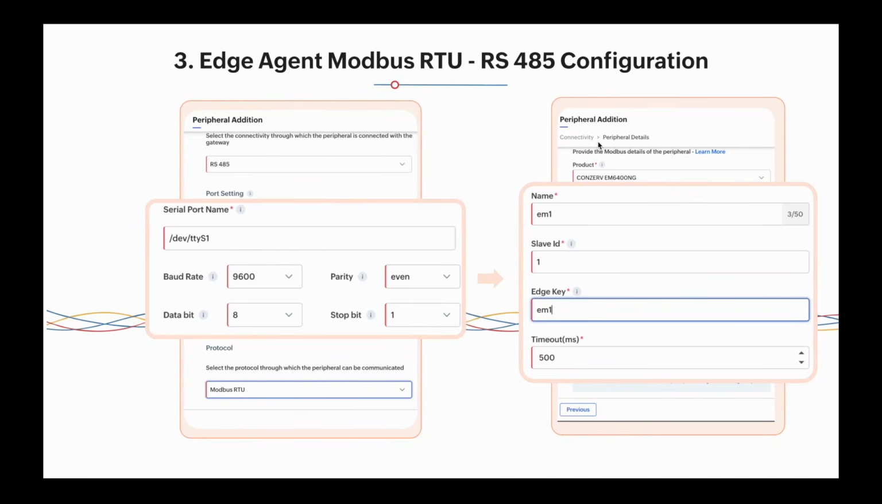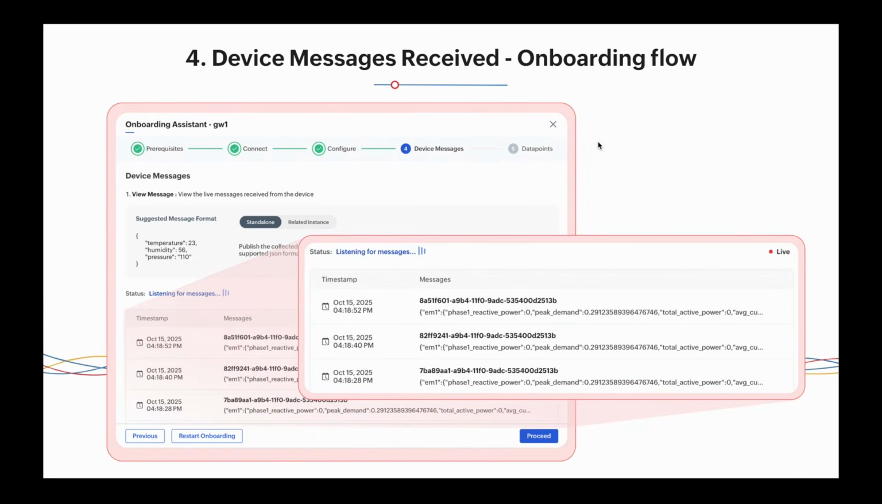Once this is done and saved for one energy meter, this gets added. Number 4 would be now, with this configuration, the edge would restart and start collecting the data from the energy meter, and that is when it will start streaming the data here to the platform. So that's when you start seeing these live messages in the fourth stage, where you would see all the JSON messages, could be energy meter, and what the parameters are, like reactive power, voltage, peak demand. All that information would start coming inside the platform.